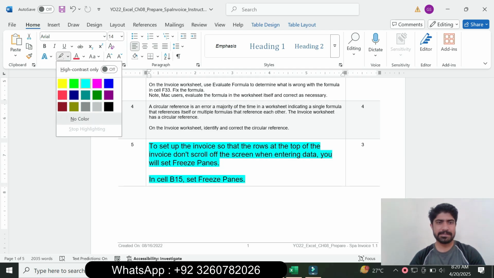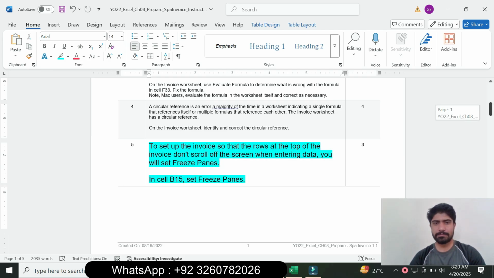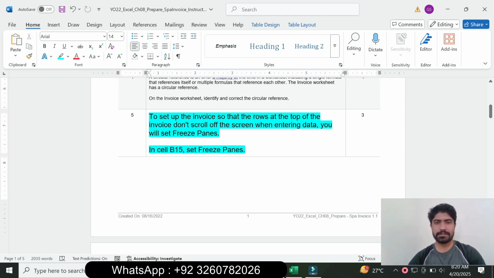So question number 5 is to set up the invoice so that the rows at the top of the invoice don't scroll off the screen when entering data. You will set a freeze pane. In cell B15, set the freeze pane.